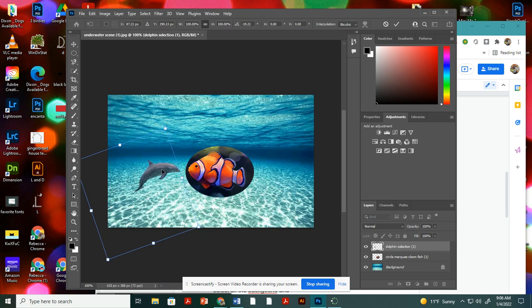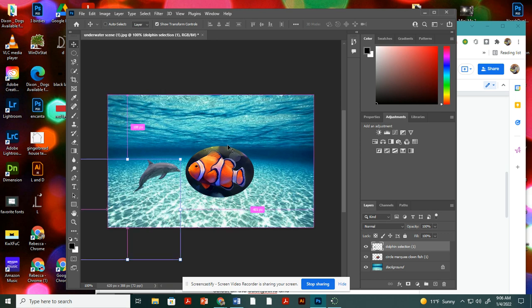She's very curious. I'll put her right there. Enter. And now I want more of her. I'm gonna make a couple copies because I want a little school of dolphin. So the easiest way to make a copy is to just hit Control J on the keyboard. J as in Jonathan, J as in Jack, J as in jump. Now I have a copy.